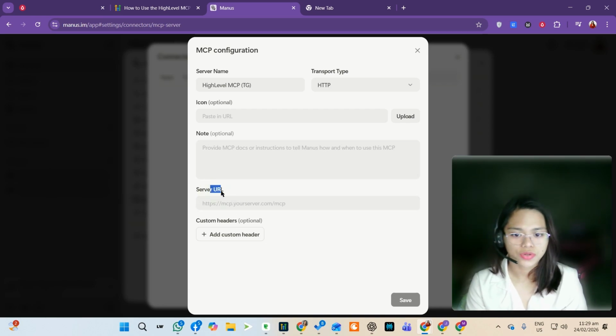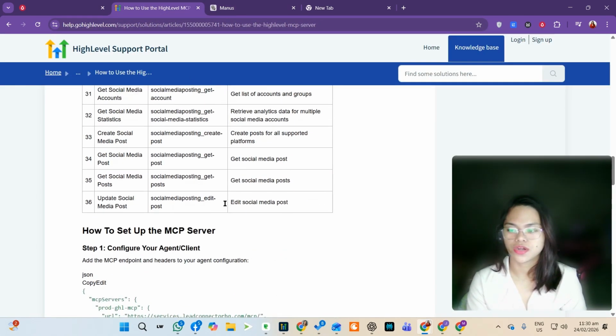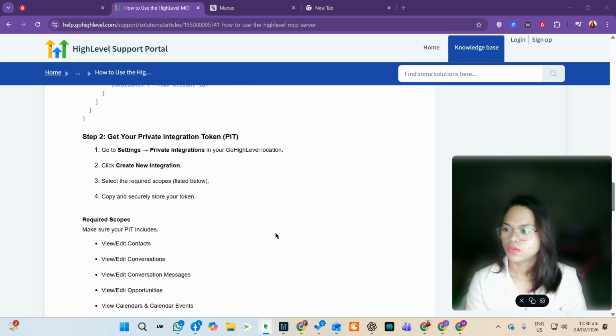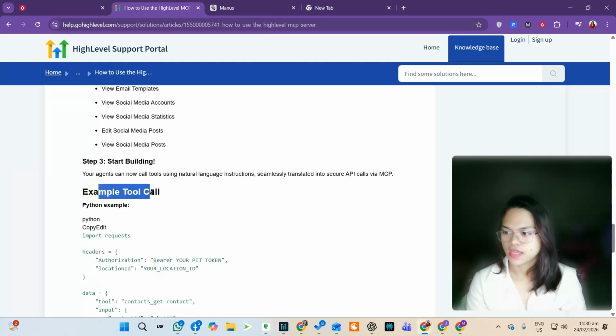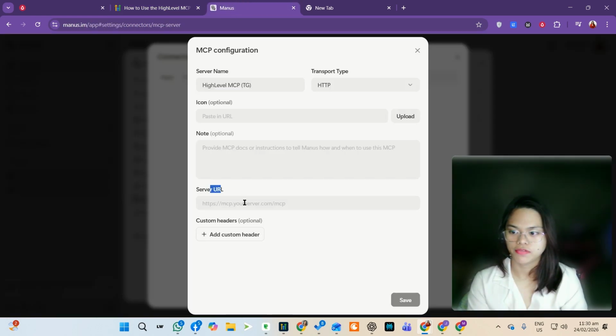Now, how do we get the server URL? So you're gonna have to go back to the help docs because it's in here, and scroll down a little bit, and you will see over here under the example tool call, you will see this URL. So this is going to be our server URL. Okay, so I'm going to copy this between the quotation marks. So make sure you don't include the quotation mark. I'm going back to my Manus account and paste in that server URL.